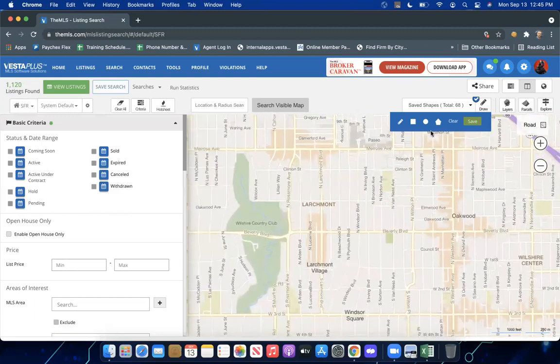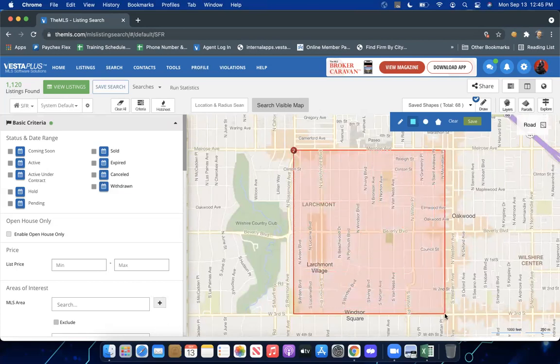Okay, and I'm going to draw another shape here. This time I'm just going to do a square. And I'm going to draw it right there. So I have two shapes, right? You could do one, two, however many shapes you want to draw, but I want to save them.